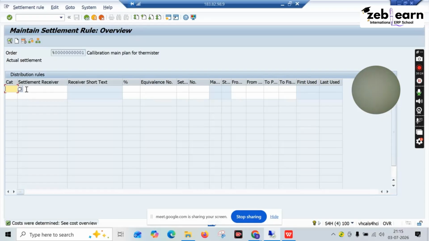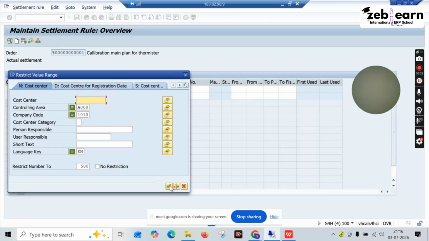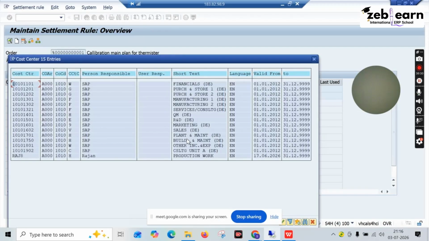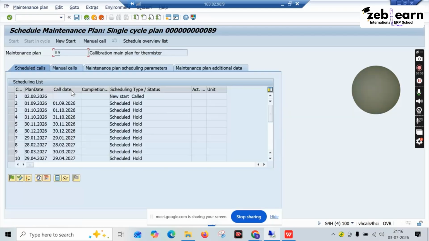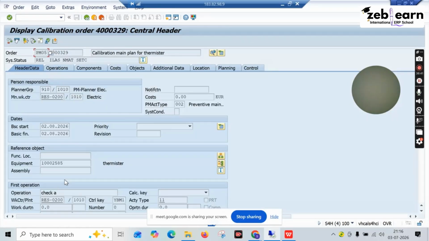Okay, they are asking for the settlement receiver. Settlement receiver as well, plant maintenance. Go back, again open it. Now you can see the calibration order will get generated automatically. Correct. Now we schedule it every month. This is a monthly plan, so every month a calibration order will get generated. Yes or no? Any doubt?